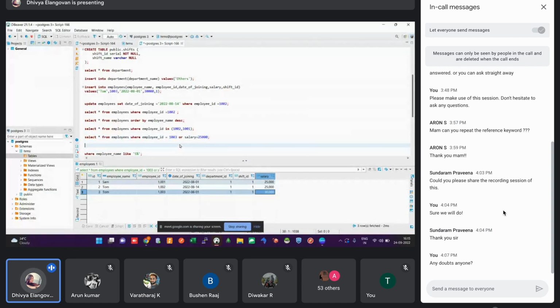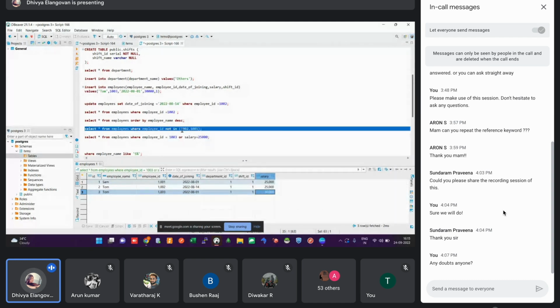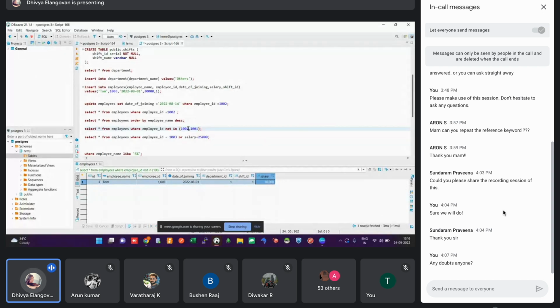And then we have another operator called not. What a not operator does is, suppose I have to view records which are not in this condition. I'm excluding the employee IDs 101 and 102, and it has returned the data of employee 1003. So the not operator will exclude the conditions mentioned in this command.